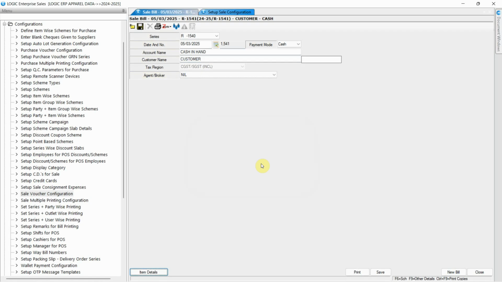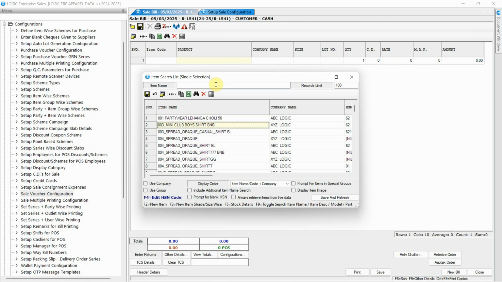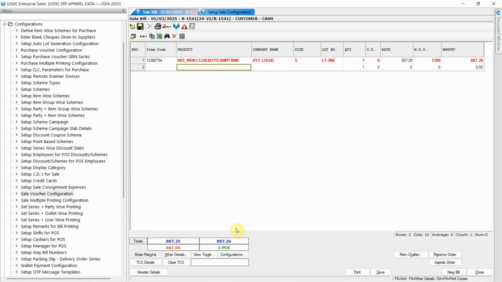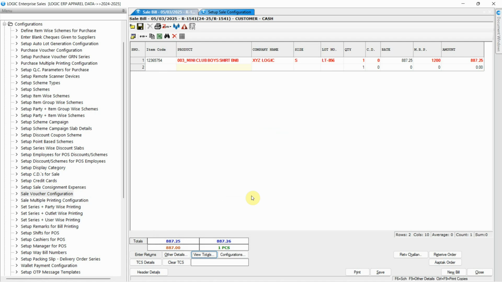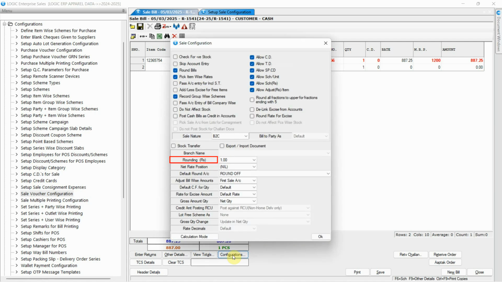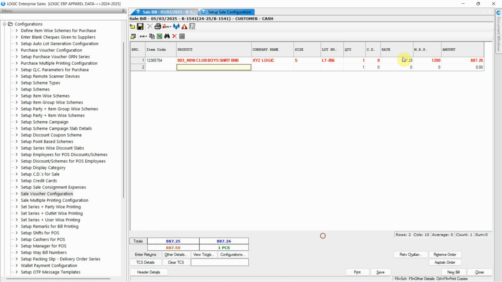Let's proceed with generating a sales bill. The first rounding option selected in the configuration rounds the bill value from 887.26 to 887. The next parameter in the process will round off the decimal value to the nearest 50 paisa. As you may observe, the decimal value of the bill amount is rounded from 26 paisa to 50 paisa.